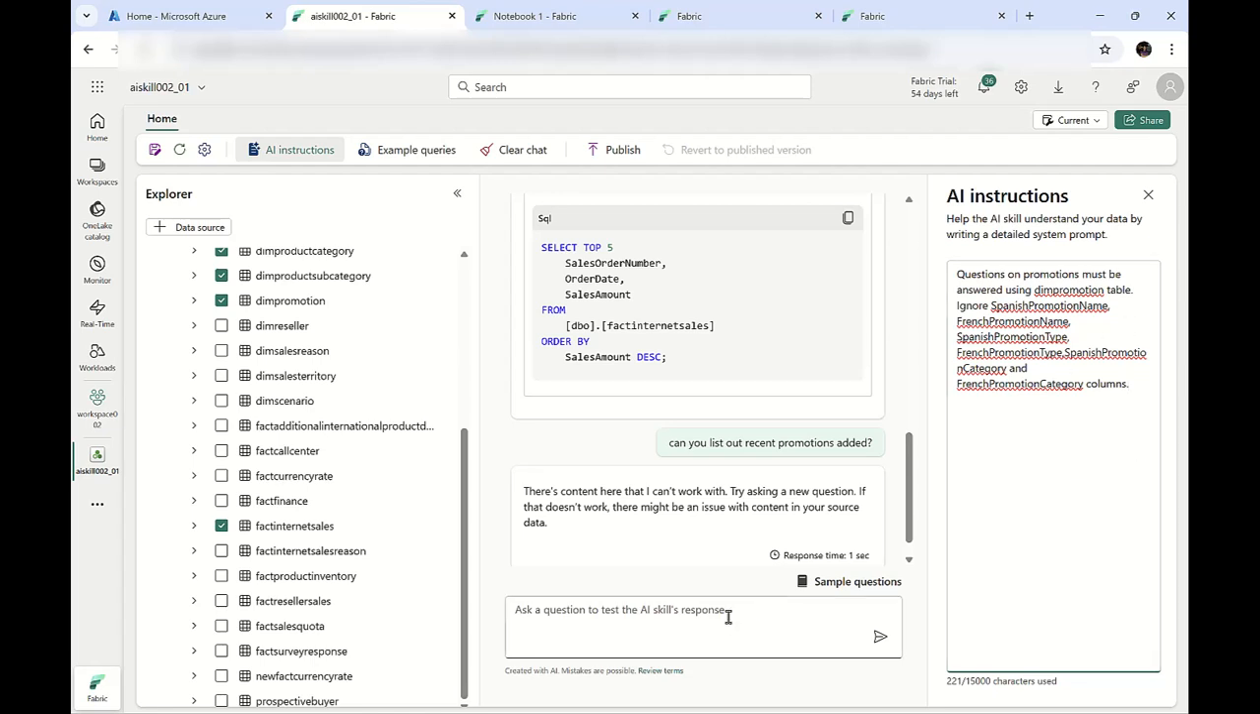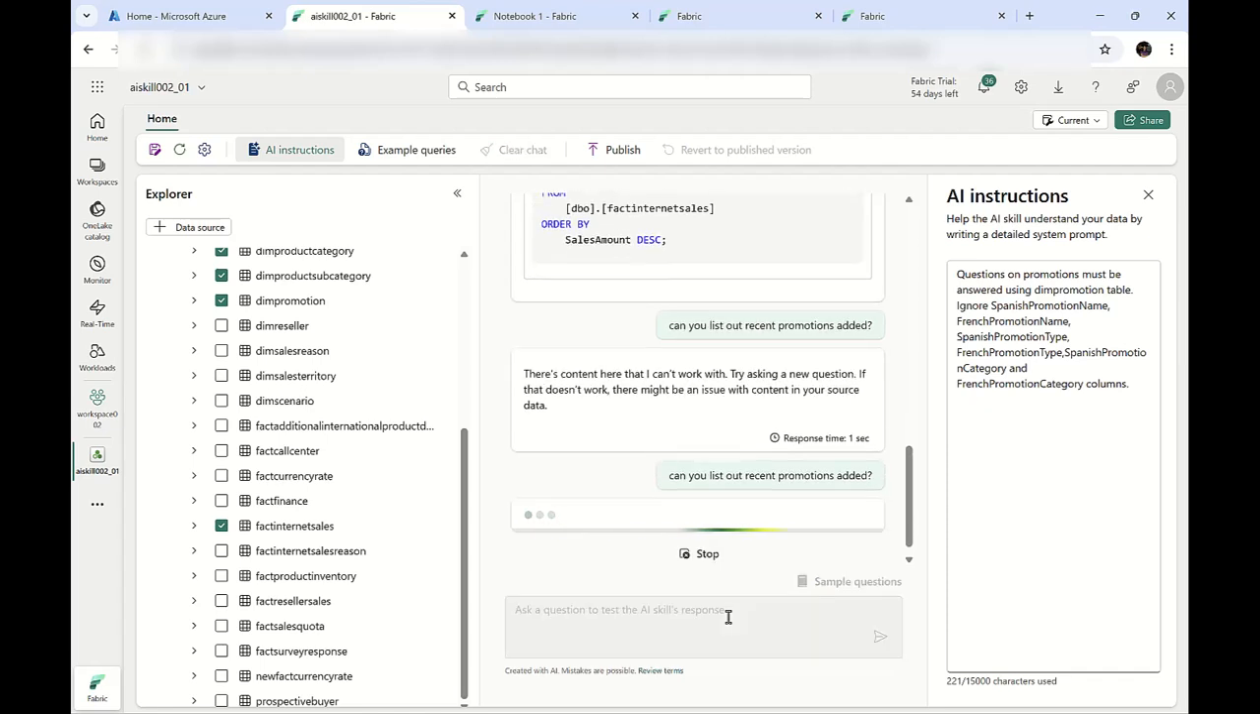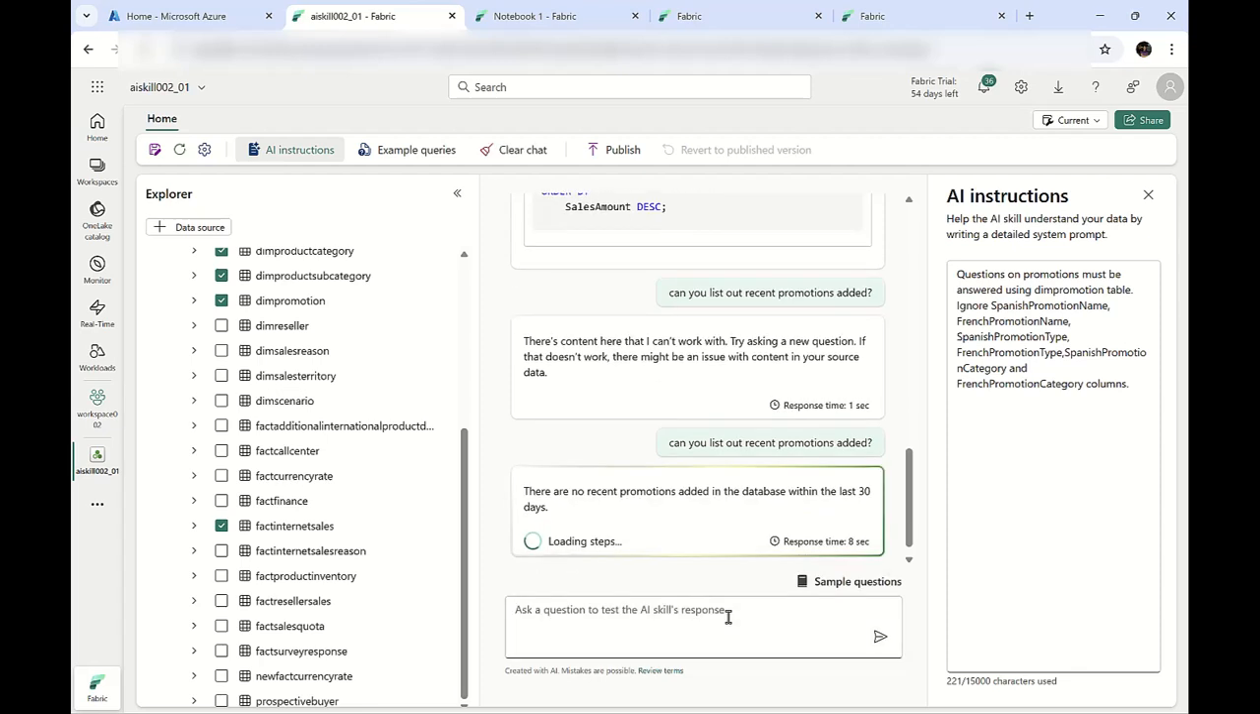Now, I'm going to try out the question again. Can you list out recent promotions added? Let's see whether it works. Okay, now it works. It basically says there are no recent promotions added in the database within the last 30 days. Because this contains old records, but it reads the table. We are not seeing the same error.